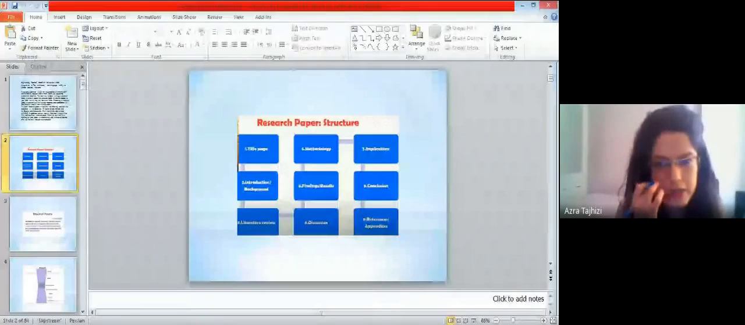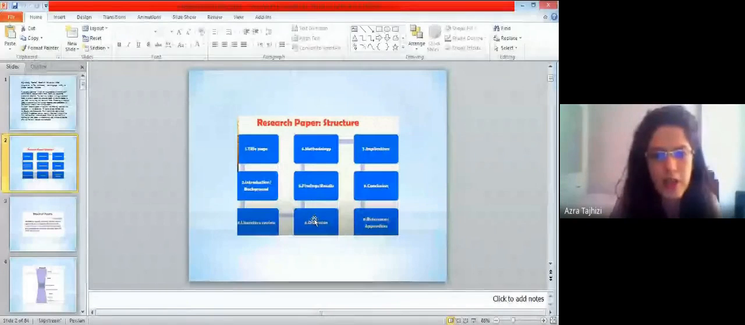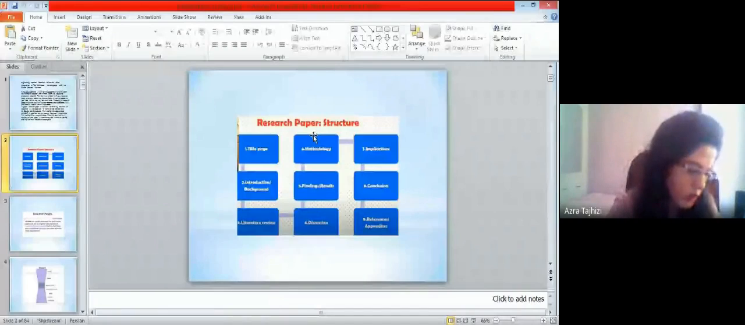Research paper structure. As you see in this picture, 1 is title page, 2 introduction and background, 3 literature review, 4 methodology, 5 findings and results, 6 discussion, 7 implication, 8 conclusion, 9 reference and appendices.